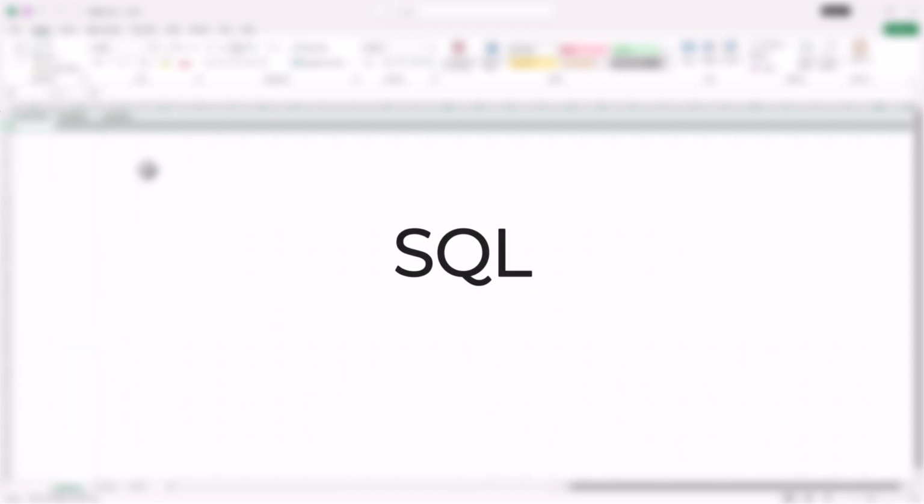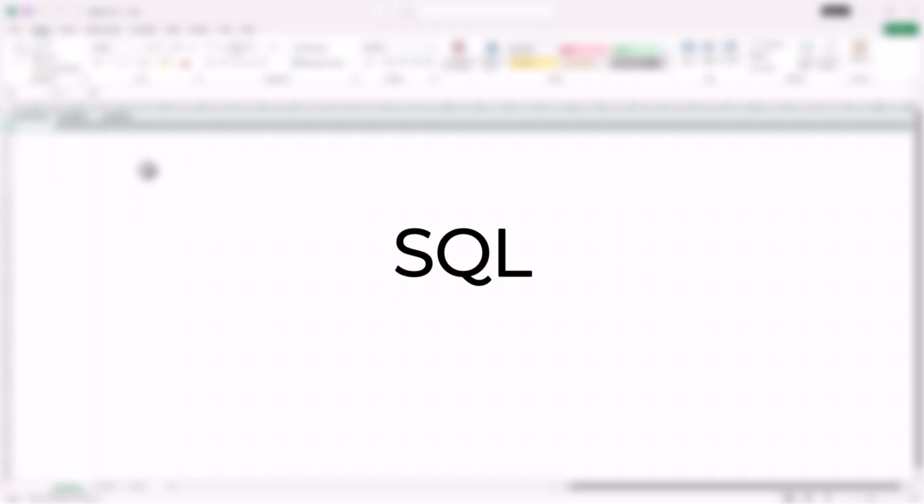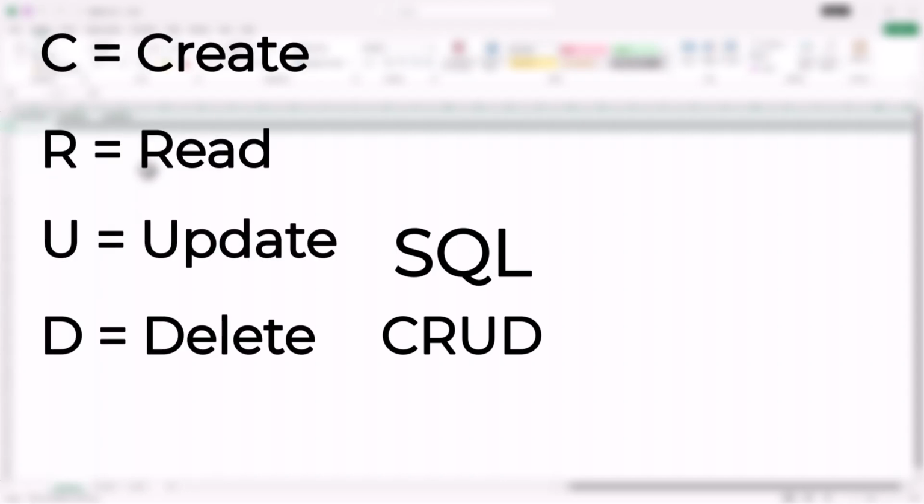Now let's talk a bit about SQL. SQL stands for Structured Query Language. It is often pronounced as "sequel", and it is a language we use to communicate with a relational database. You can use SQL to CRUD data. CRUD means create, read, update, and delete. Now, let's see some basic SQL command examples.